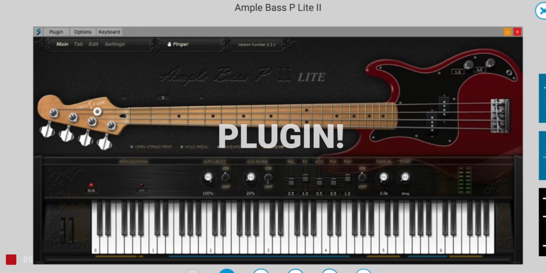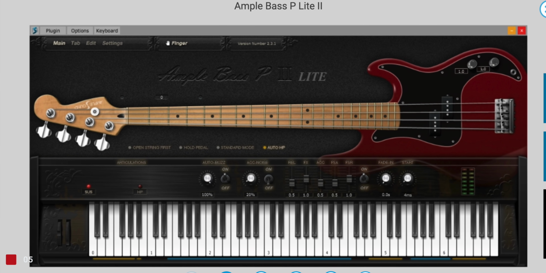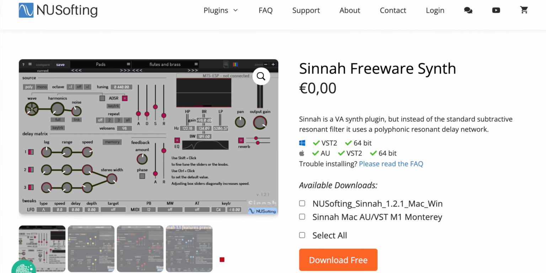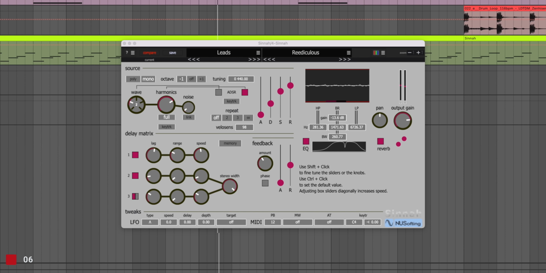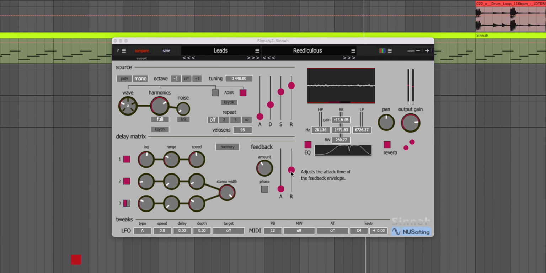Ever try to get a bass guitar sound and your DAW's included bass sounds just don't cut it? Well, try the free Ample Bass P Lite 2. It's light on your processor and sounds nice. How about another synth? The Synth uses what's called a polyphonic resonant delay network. If you're tired of the usual stuff, give this one a try.